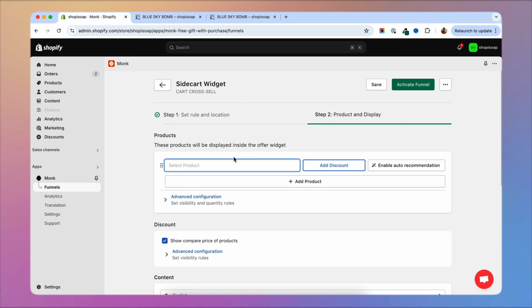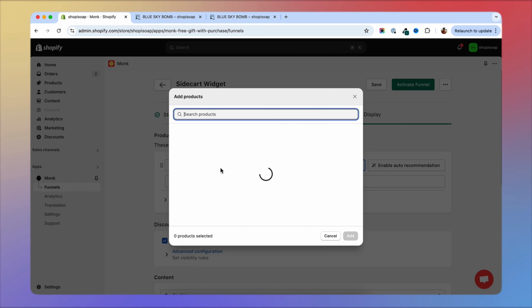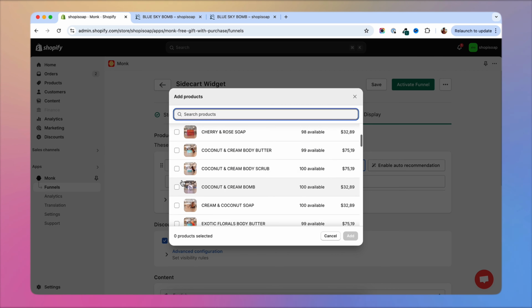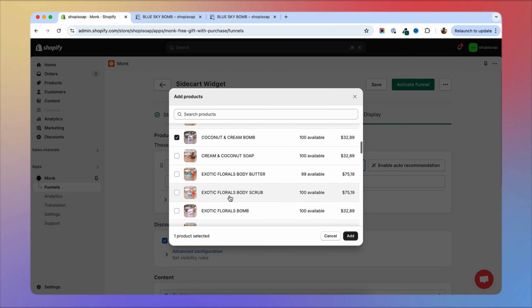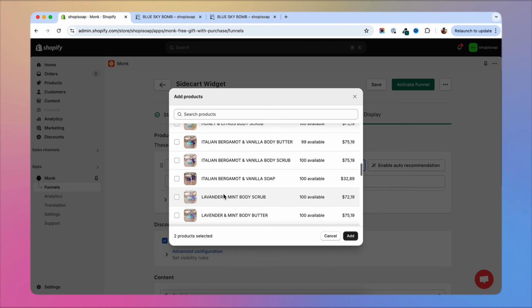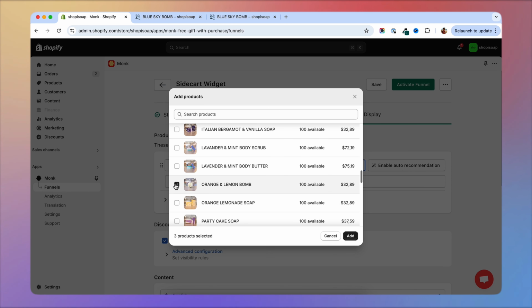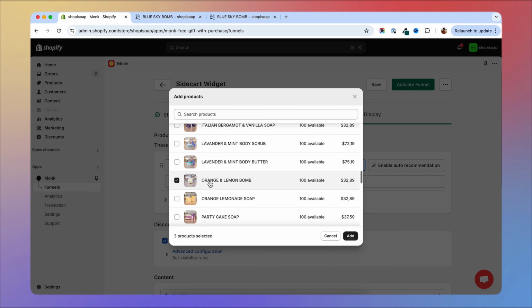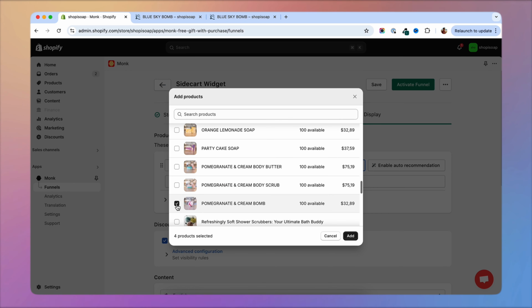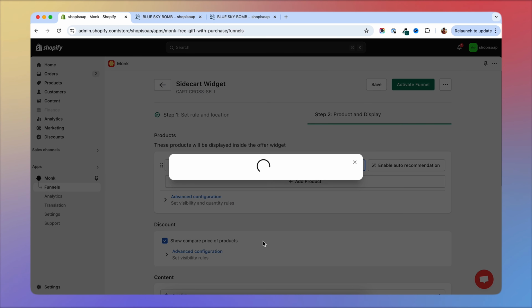And because I know that my customer just bought a bath bomb, I'm going to go ahead and add more bath bombs. If I had added soaps or scrubs or something like that, they might not be interested, but because I know that they just added a bath bomb to their cart, they maybe will want to buy other flavors of that. So I'm going to just select a couple of those and add them there.